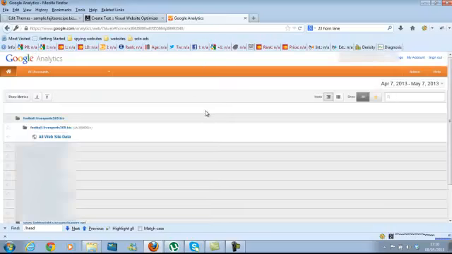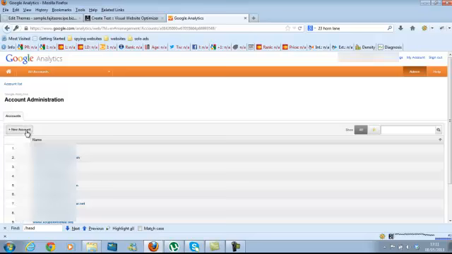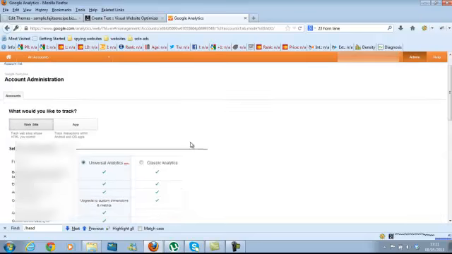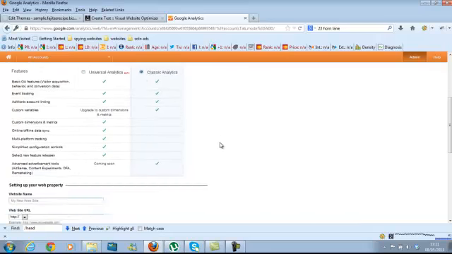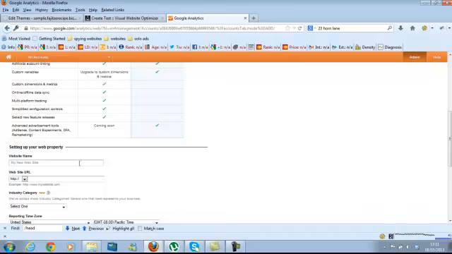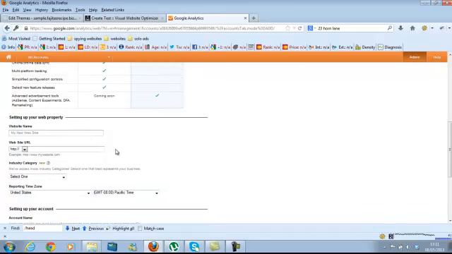First thing you want to do is, when you log into Google Analytics, go to admin, and go to create new account. So that's all you want to do here. When you go to this area, you want to ensure that it's on Classic Analytics. You want to scroll down, enter in your website name here, and then enter in your website URL here. It's very self-explanatory. It says it here, so it shouldn't be difficult.